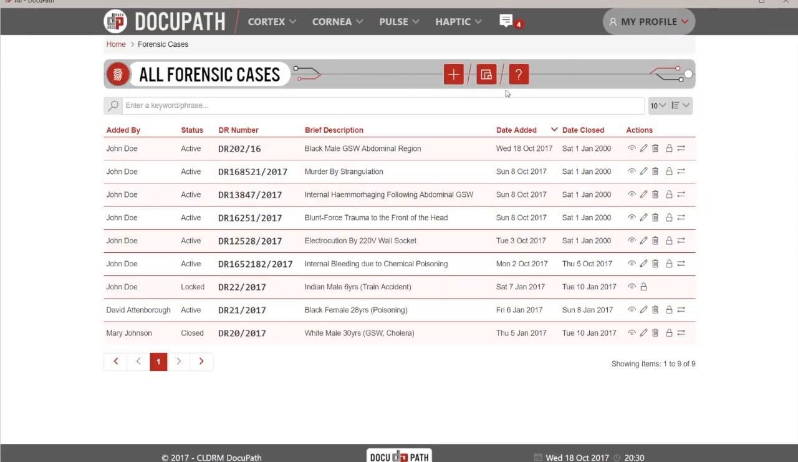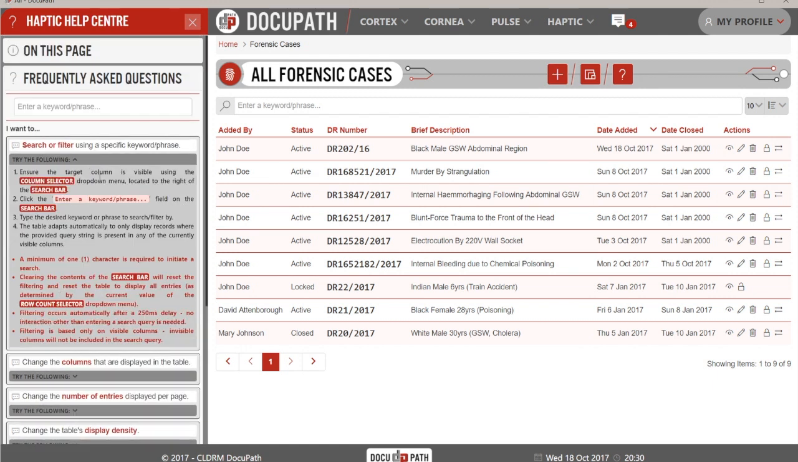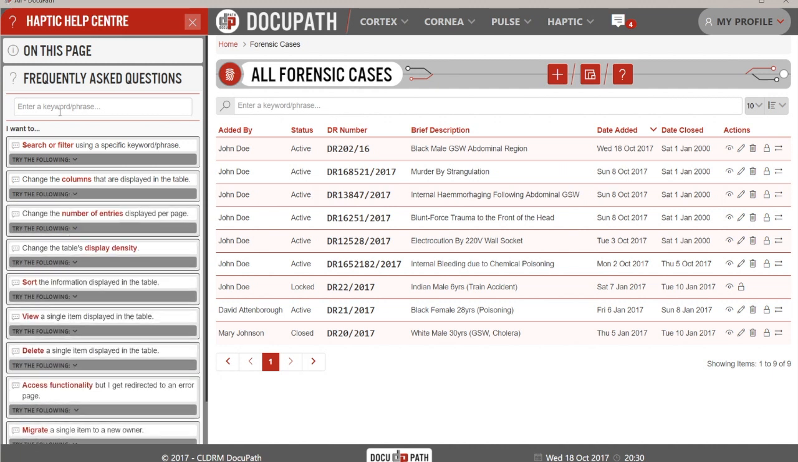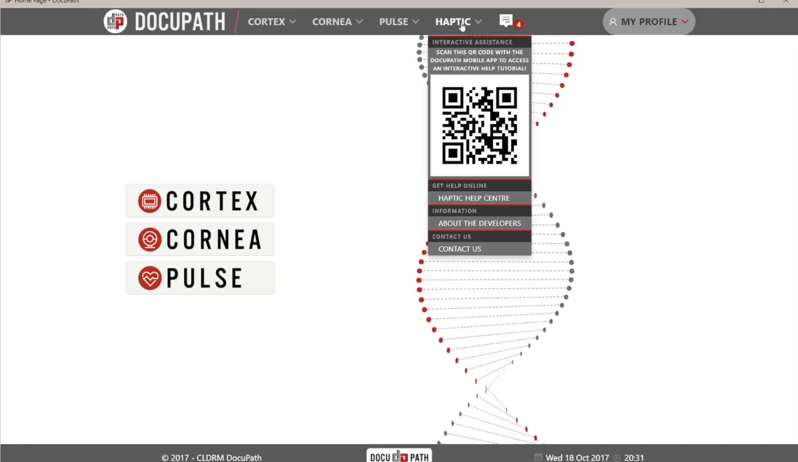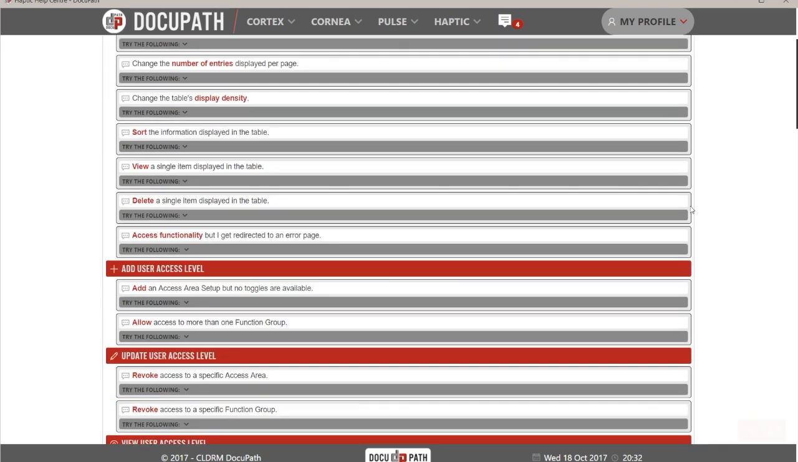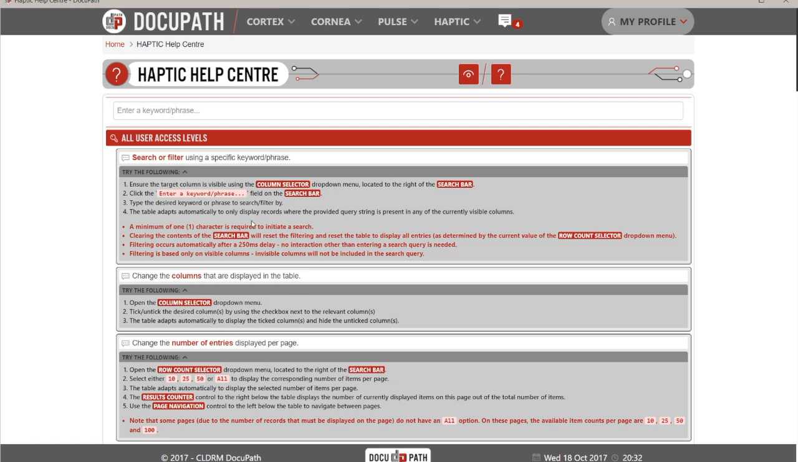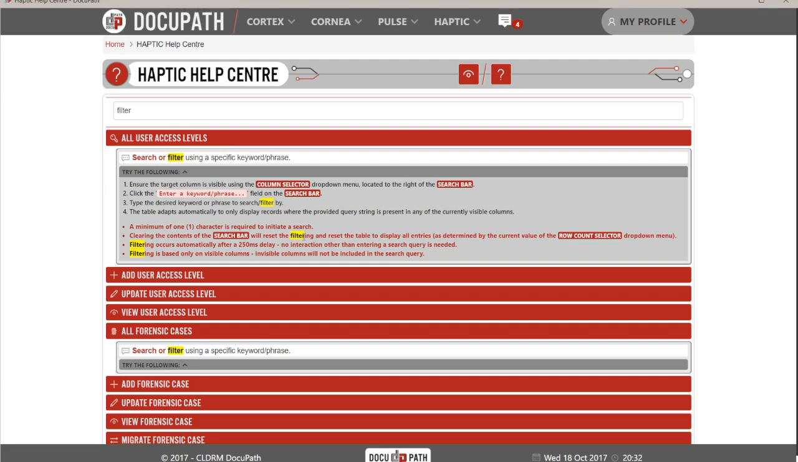Context-sensitive help is available from anywhere within the system by simply clicking the Help icon at the top of the page. This brings up the Haptic Help Center side panel with collapsible help topics, including a dynamic search and filter function. Similarly to context-sensitive help, the centralized Haptic Help Center page contains the entire system's help topics. The same familiar search and filter functionality is also available.